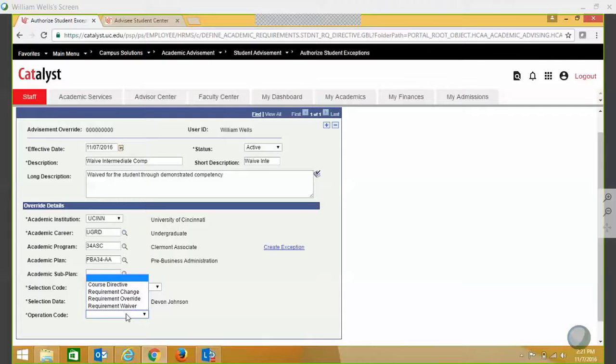The last thing that I need to do on this screen is I need to indicate our operation code, which in this case, we're working with a requirement waiver.